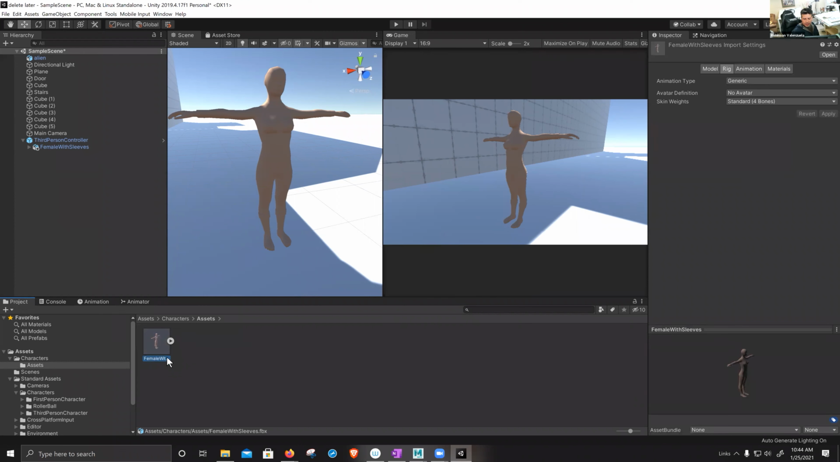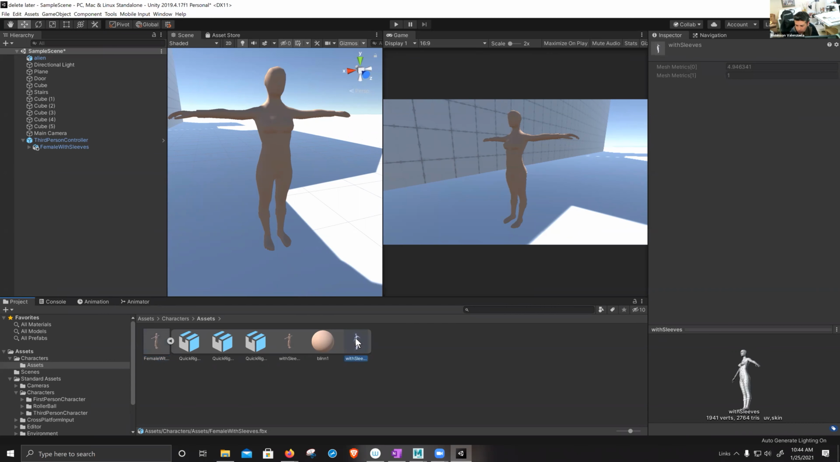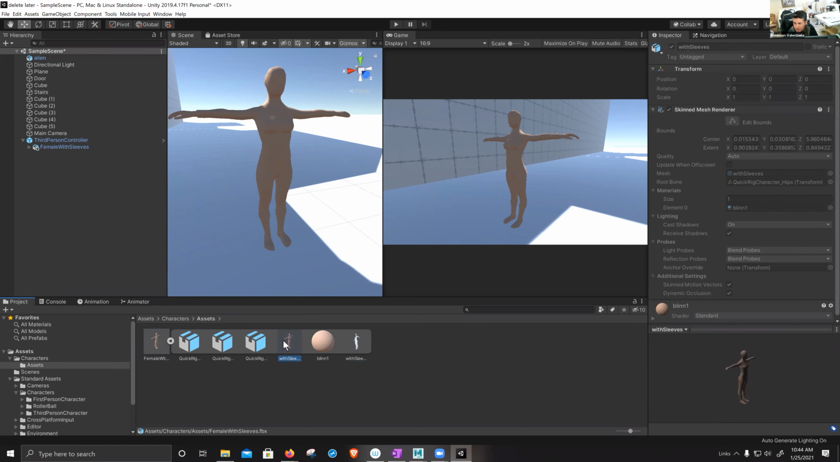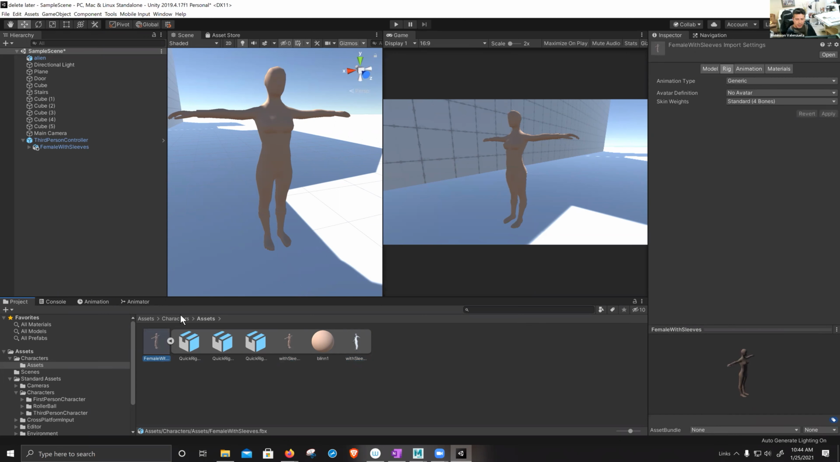So here's my character that I brought from Maya. So if I look at it inside of it with this little arrow, there's the rigs, there's the mesh, and there's the material. I think this might be the wireframe. Yeah, that's the wireframe. So there's a material, skin mesh. So when we brought it in, it brought all these things with it.